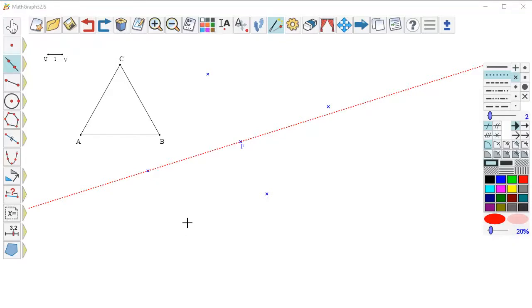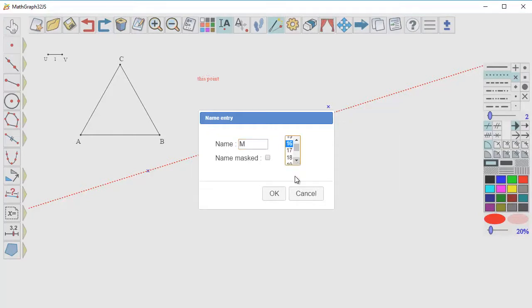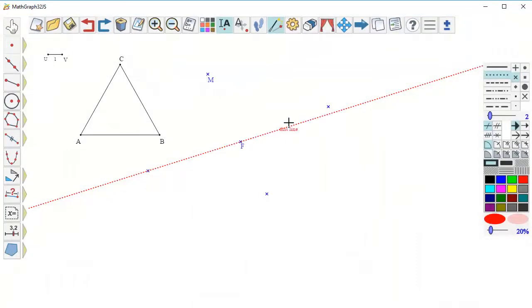If you want to name a point after its creation, activate this tool, click on the point, and enter the name. You can also choose this font size. If you want to move the name of the point, activate this tool and drag it around the point.